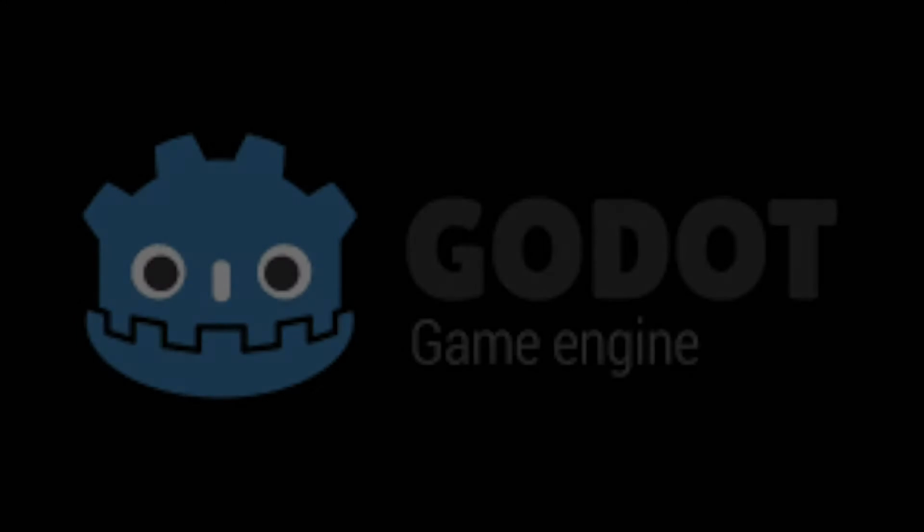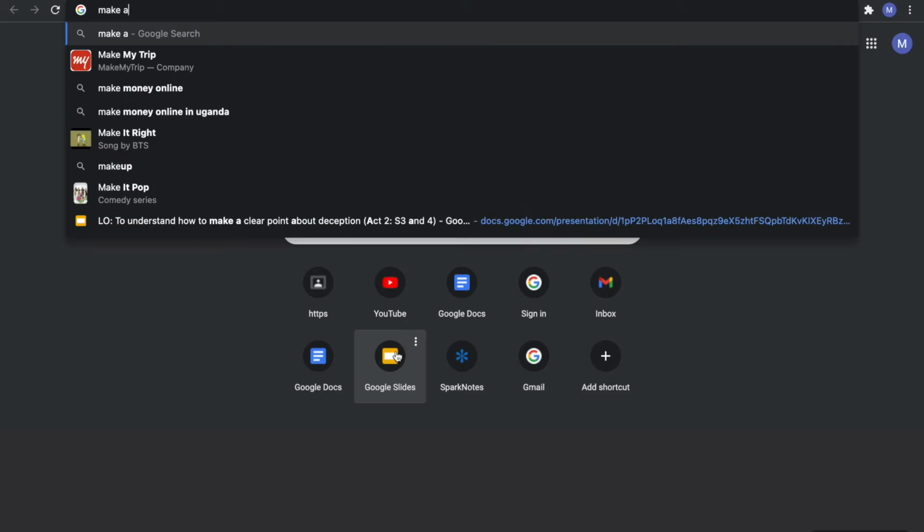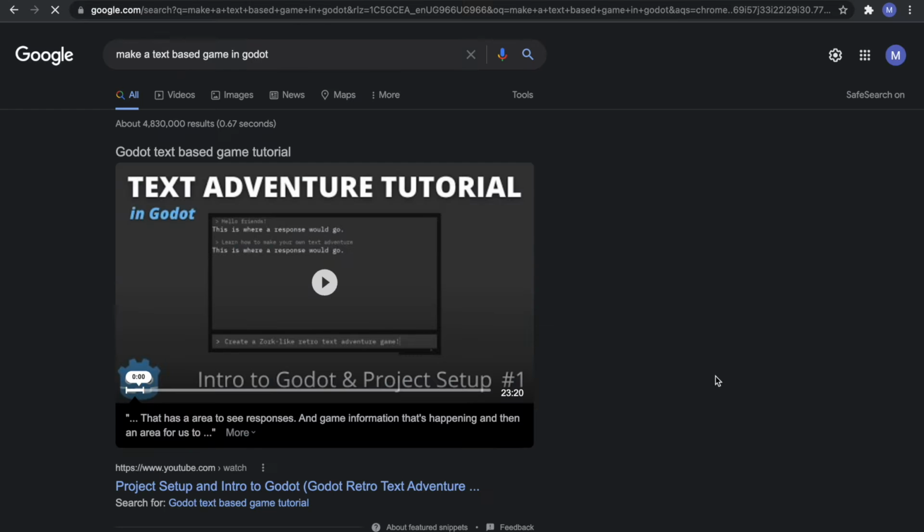Now I had to make a choice whether to use Unity, Godot, or GameMaker. In the end, I chose Godot because I'm not that familiar with Unity and GameMaker is a foreign concept to me. Also, I found this.